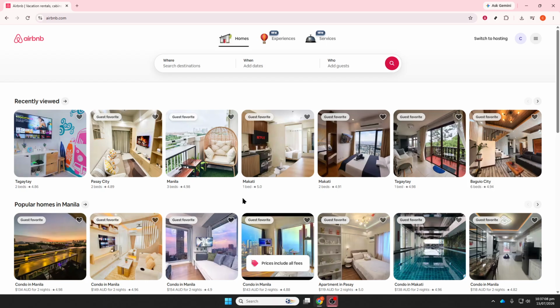To begin, open Airbnb and sign in to your host account. Make sure you're logged into the correct account, especially if you manage more than one profile or listing. Once you're in, go to the top of the screen and click your profile picture. From that menu, select Account.